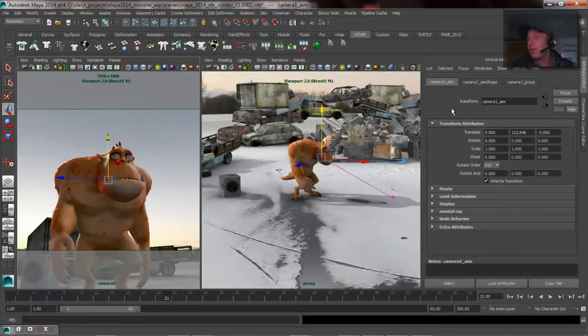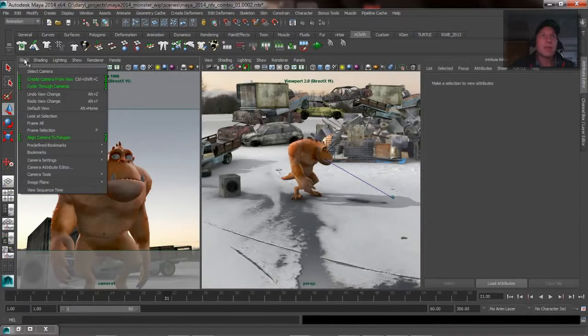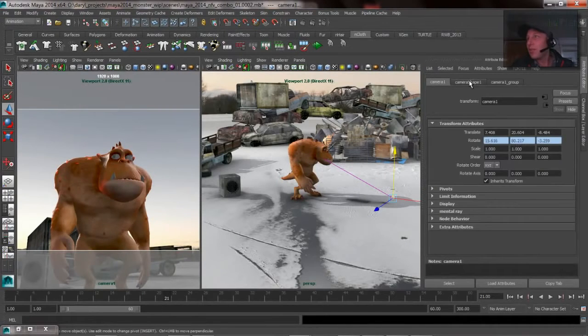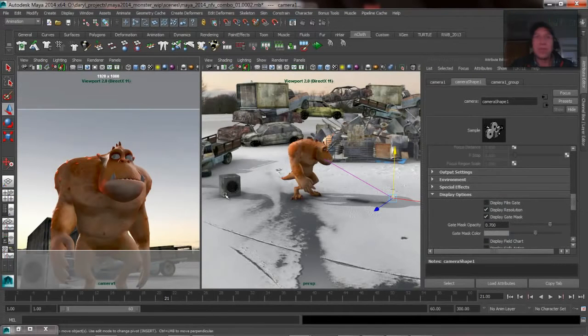Actually, let's bring up the outliner for that guy. Select that camera. So if we look at the shape node on this camera, what we've actually done, when we use that menu drop down, is turn on the display resolution and turn on the gate mask. What the gate mask does is it grays out the area that's not inside of what's actually going to get rendered. And you can adjust the opacity of that from 0 to 1 or just use a toggle switch to turn that guy on or off.